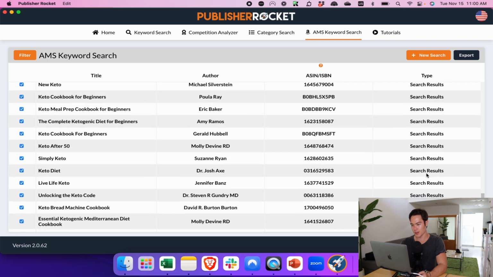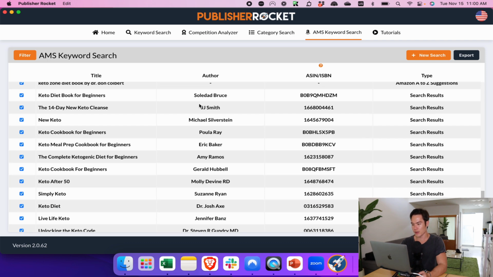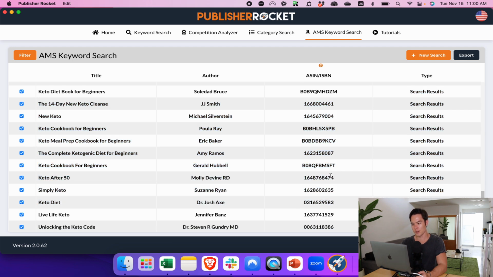And if you go down here, you will see your competitor products, competitor books showing up. So the search results type right here are all your competitor books that are ranking for the keyword you typed, in this case, keto. So you can take this ASIN over here and target it with your manual product targeting campaign so that you can target your competitors and get their traffic to buy your books. So that is a legitimate strategy and it is pretty good.